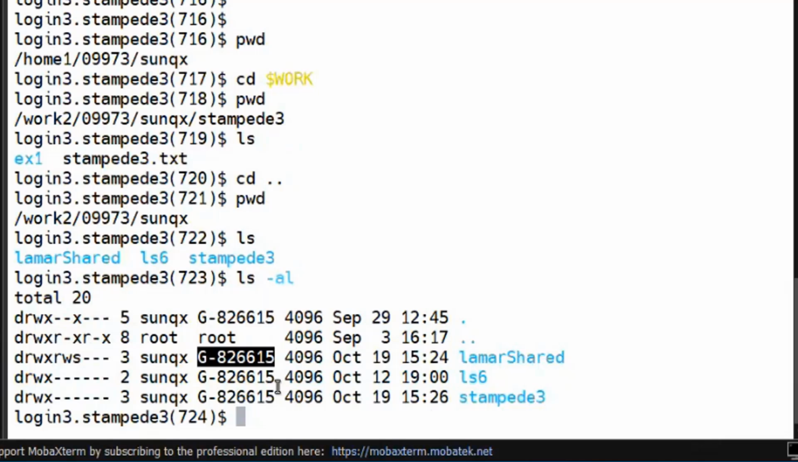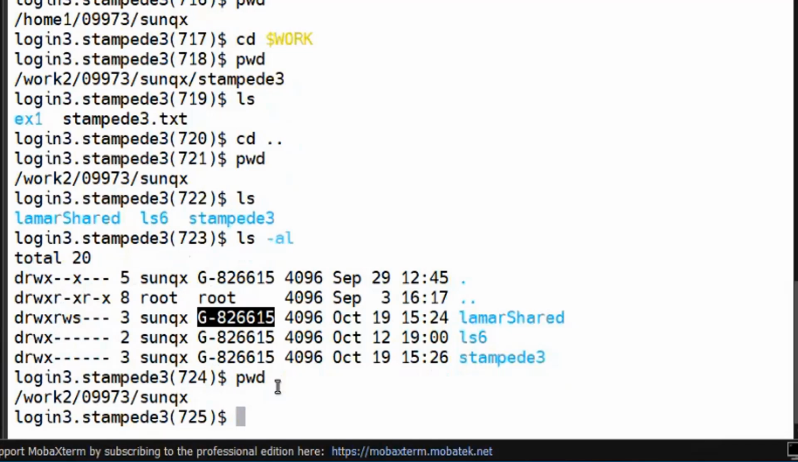Okay, that is how they designed the system, based on the project. Every project is going to have the same Unix group. In that way, in our project, we can share files. So make sure you are in the work directory.